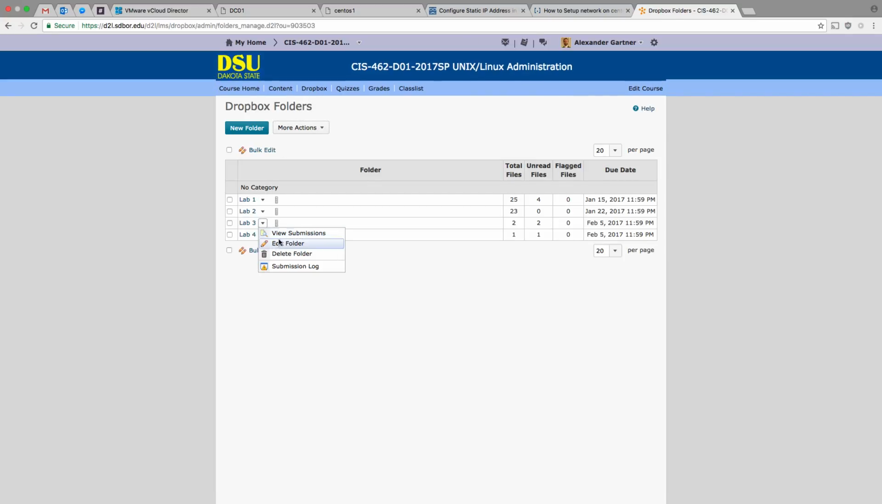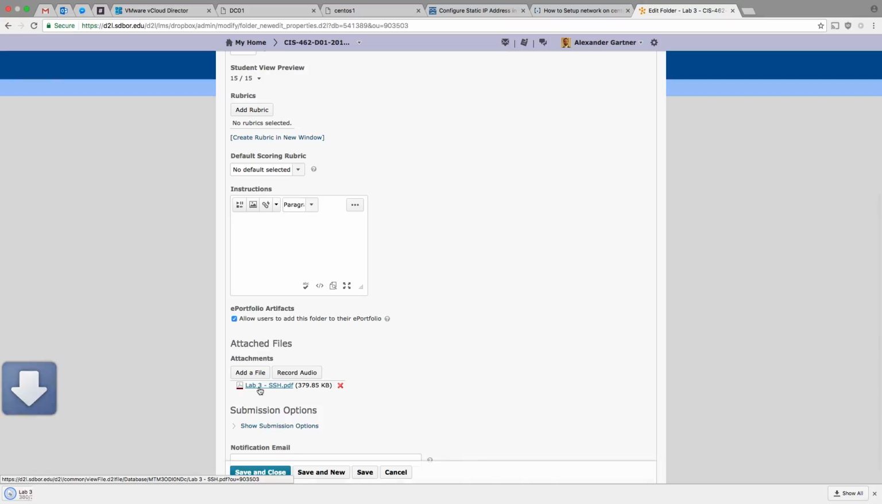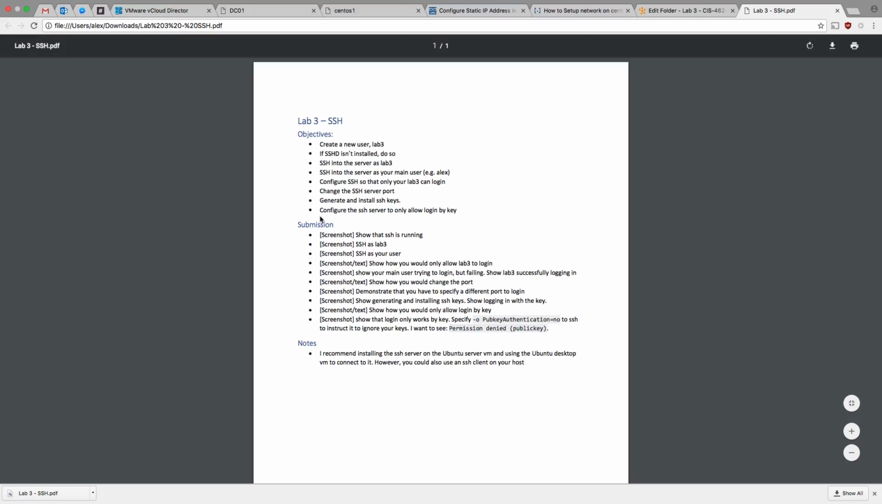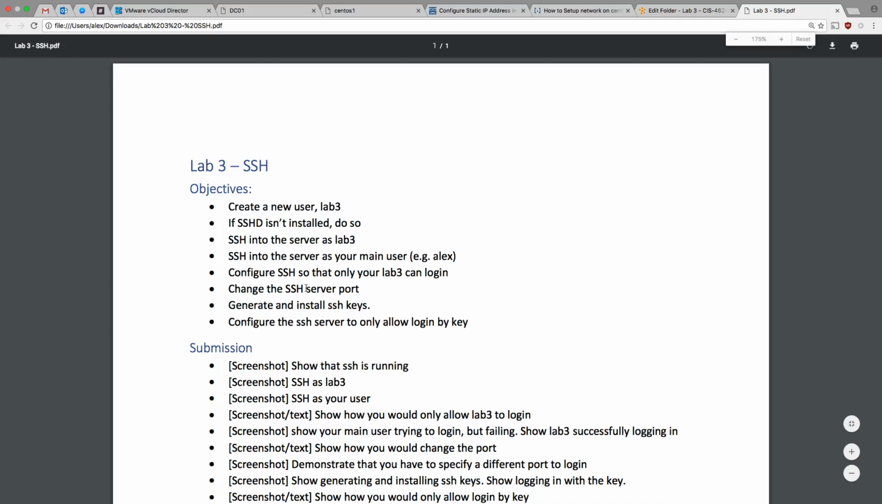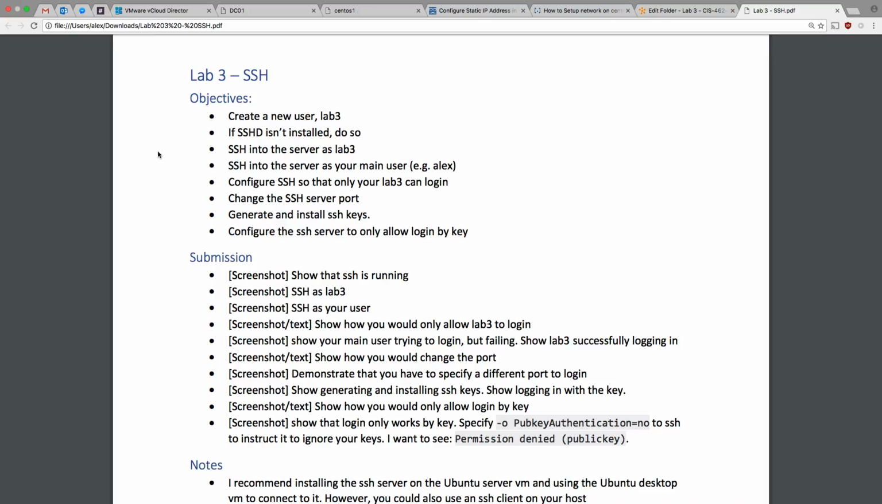Lab 3 is SSH stuff. I think it should be generally straightforward. Most of the content that I had on there was things that I covered during class, during the video if you want to review. But there is a whole lot of different things that you're going to have to do here, and it is a bigger lab than we've had before.